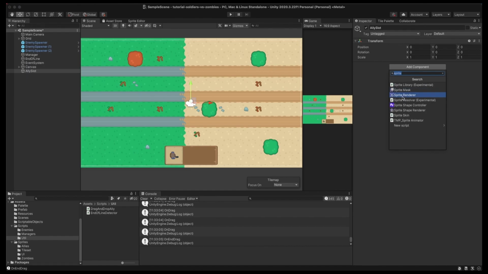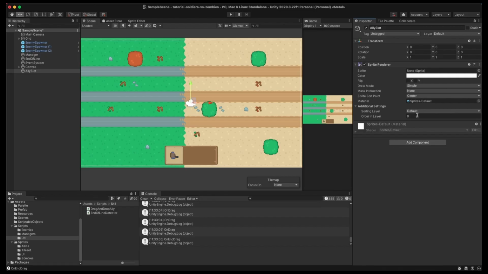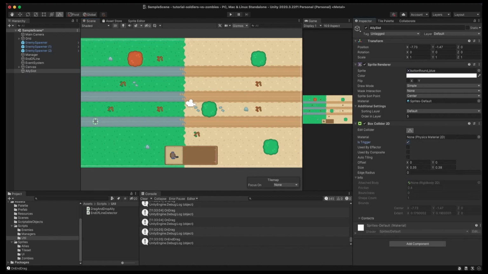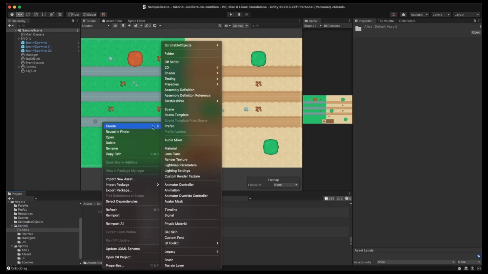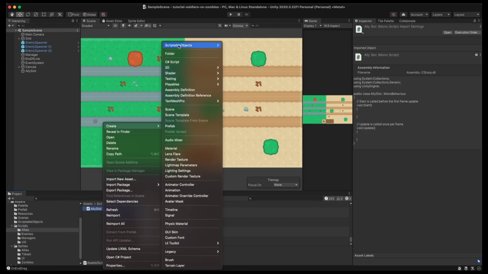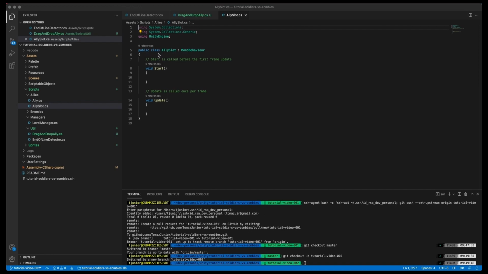of our objects. Okay, so let's set a sprite handler and set this round sprite, and then set the ordering layer to 5, because we want those slots above the road. In order to know if it's colliding with our ally, I'm going to add a box collider and check the trigger option. Let's create an ally folder to store scripts related to ally, and then create the ally slot and the ally scripts under it. Let me open the ally slot script.